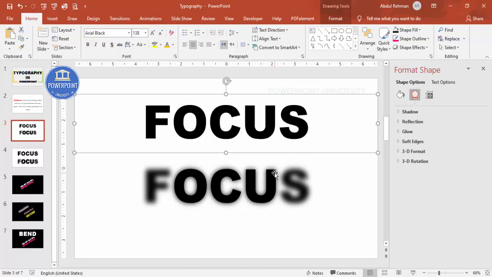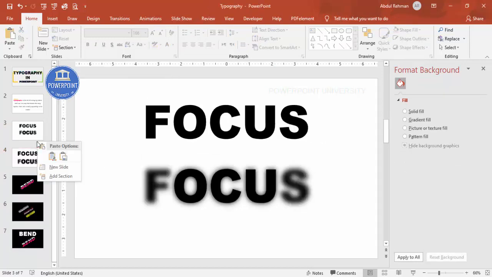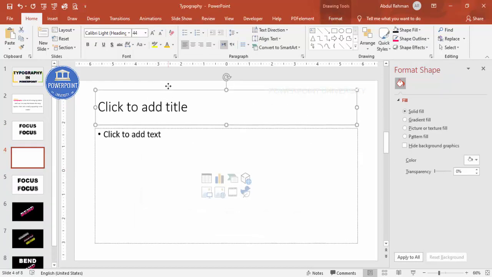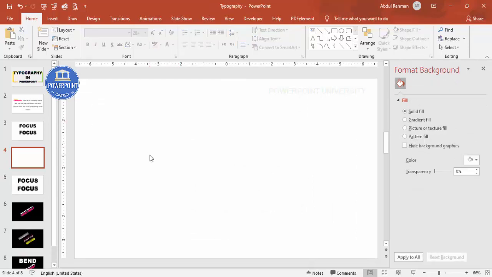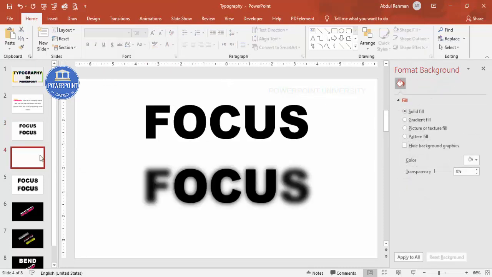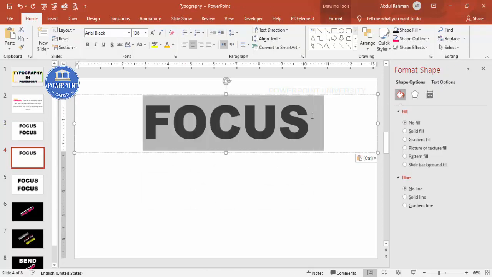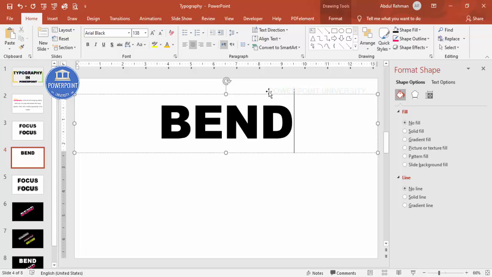Now let's see the second way, where I'm going to show how to bend the text. Let's add one more slide: right mouse click, make new slide, select this placeholder columns and delete this one. I'm going to add the text. Either you can just take this text, for example, Control C and Control V, and then I'm going to change this to bend, something like this.